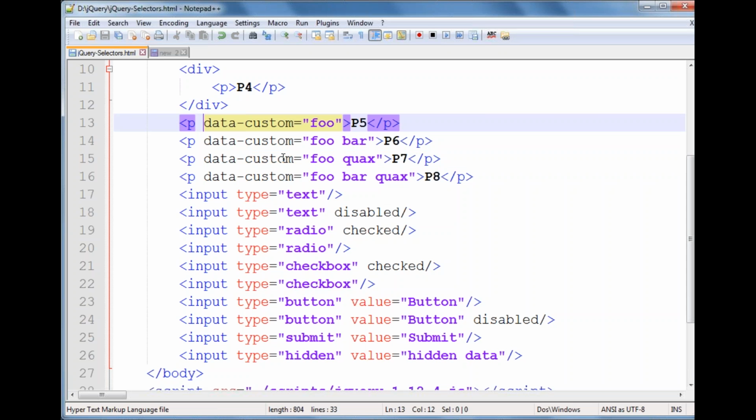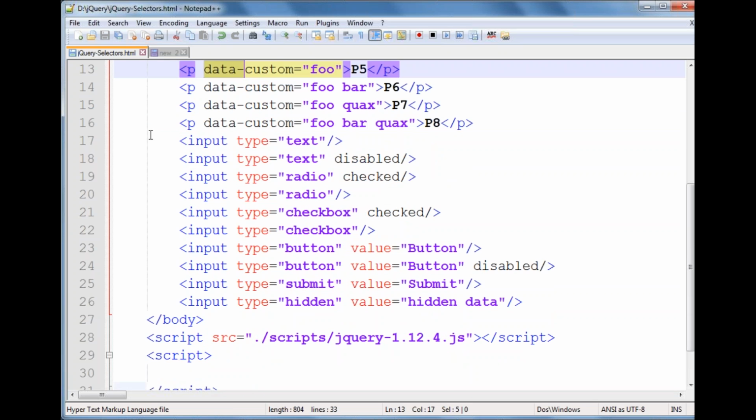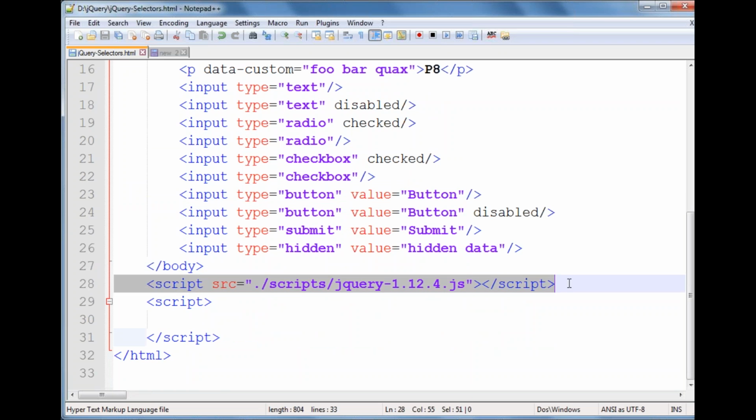If I want to provide my own attributes to the HTML element, according to HTML5, it needs to be prefixed with data dash. Otherwise, when you try to run this in validator.w3.org, when you select HTML5 in experimental mode, it will throw errors. So it is always advisable to create the custom attribute by prefixing with data dash. I'm having some custom attributes with some values. Then I'm having some form elements. If you look at this form, I'm having a text box, radio button, checkbox, button, submit button, hidden, etc. Then I have referred the script file which is available in my script folder.